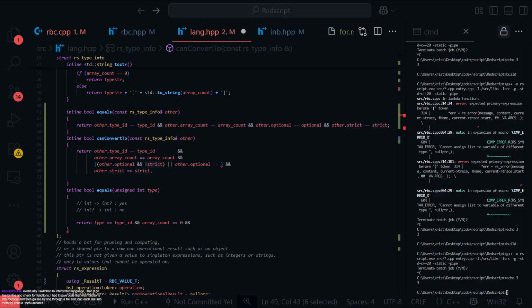So eventually I switched to an interpreted language. I had to go line by line and check for functions. I had it save the functions into memory, and then go line by line through a file, load each line into memory, read it, and then unload it. It did work. Decently slow. They're always slow. Interpreted languages are so slow. Like, look at Python.